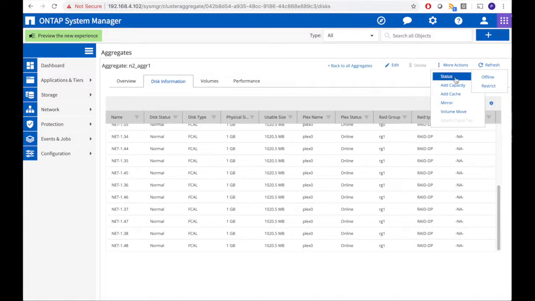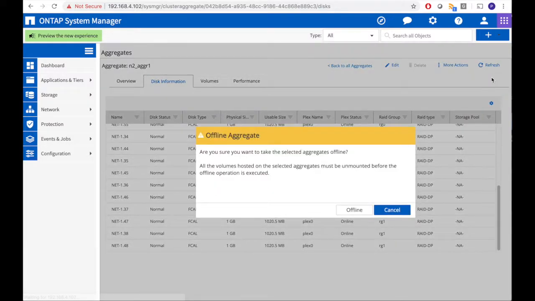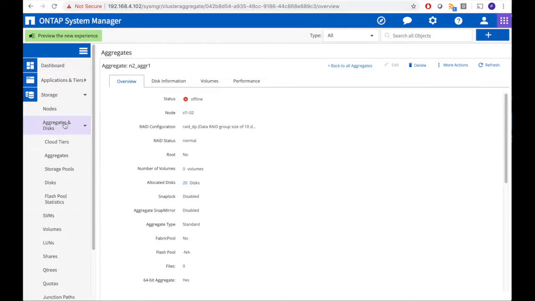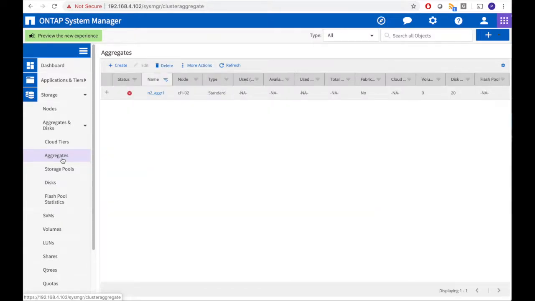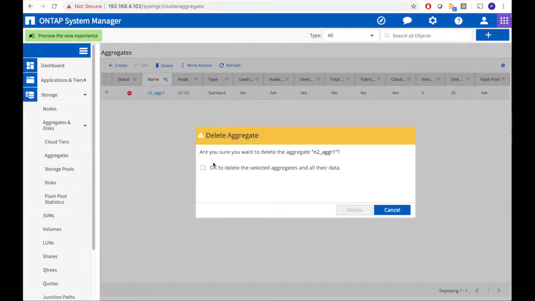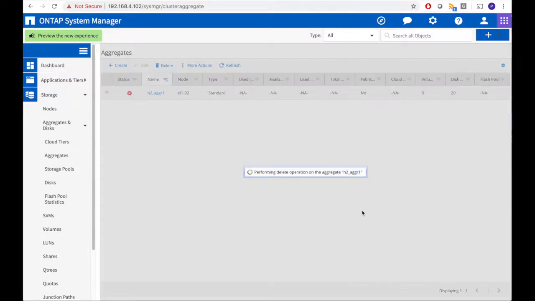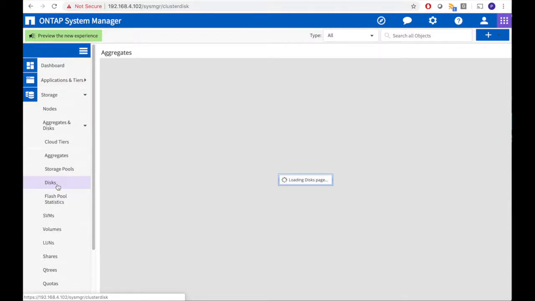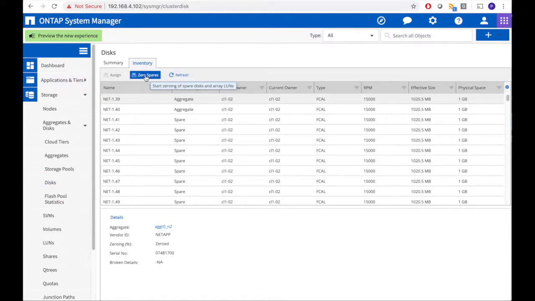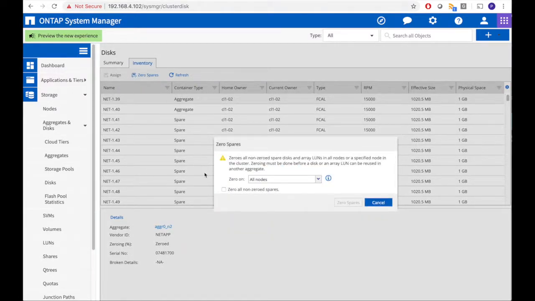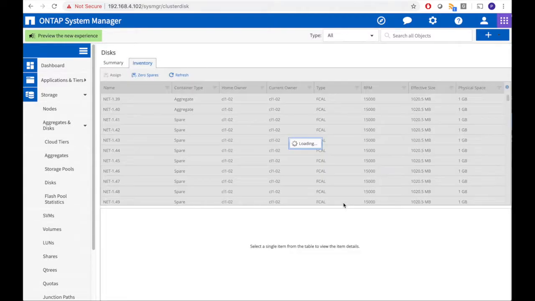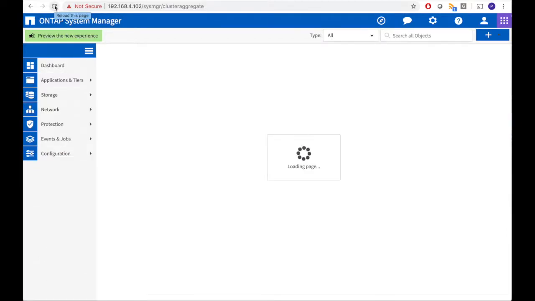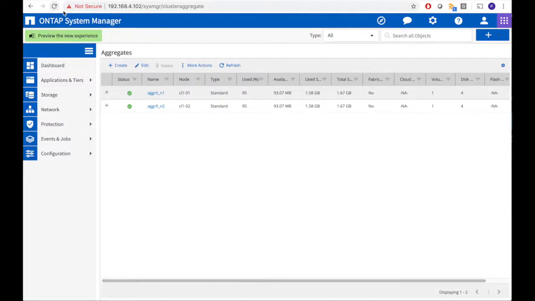Finally, we offline the aggregate by changing its status to offline. We delete it. Then we zero the spares. So we zero all non-zeroed spares. We refresh a last time and see that we only have the 2 root aggregates we started off with. So this concludes this tutorial.